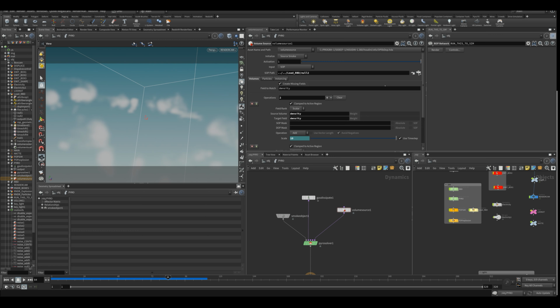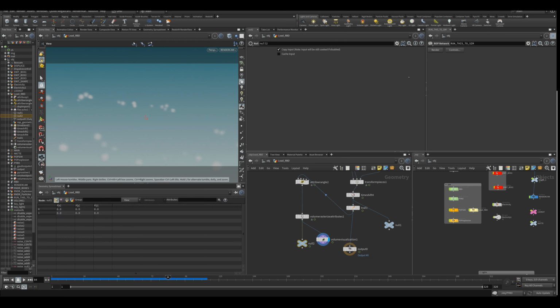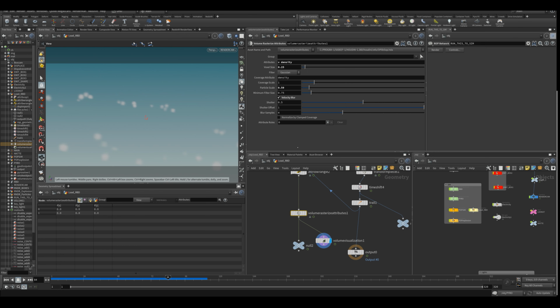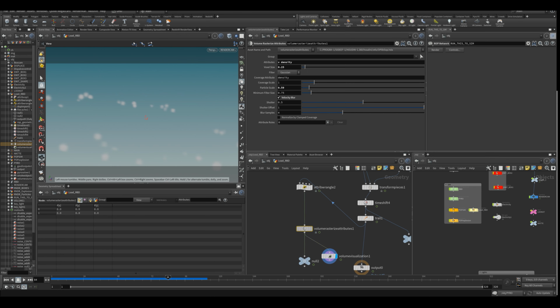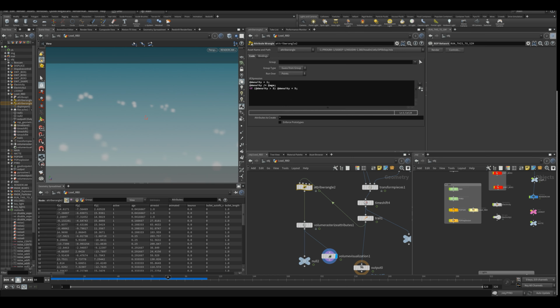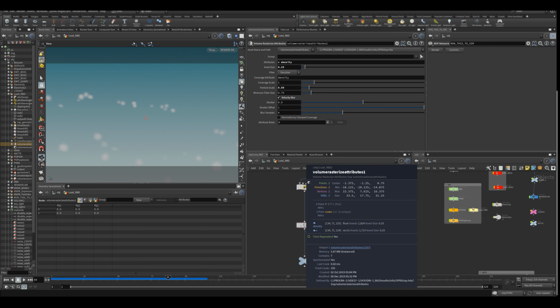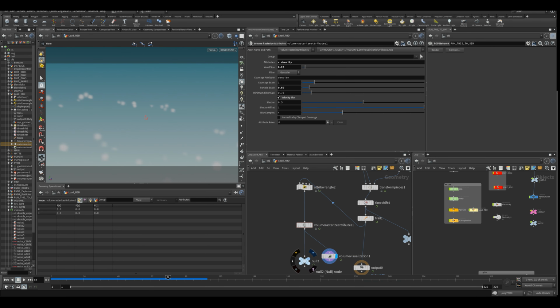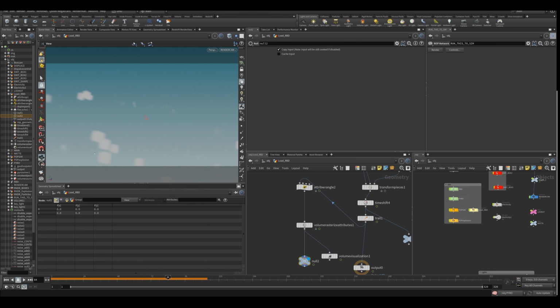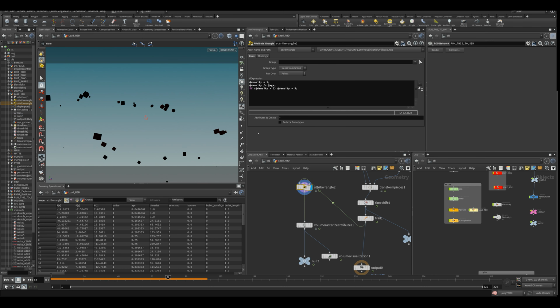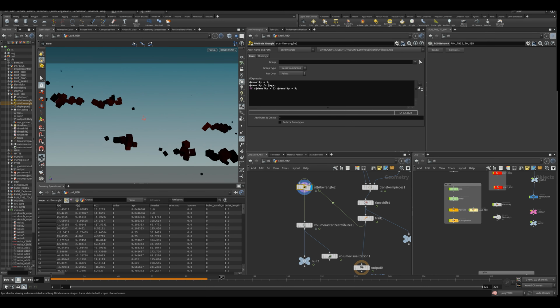So this volume rasterize attributes node takes attributes. We set up a density attribute, and we also have a velocity attribute. So this will basically create a VDB. You can see it creates two VDBs called V and density. It will take the velocity and source it from the velocity that was on our boxes.